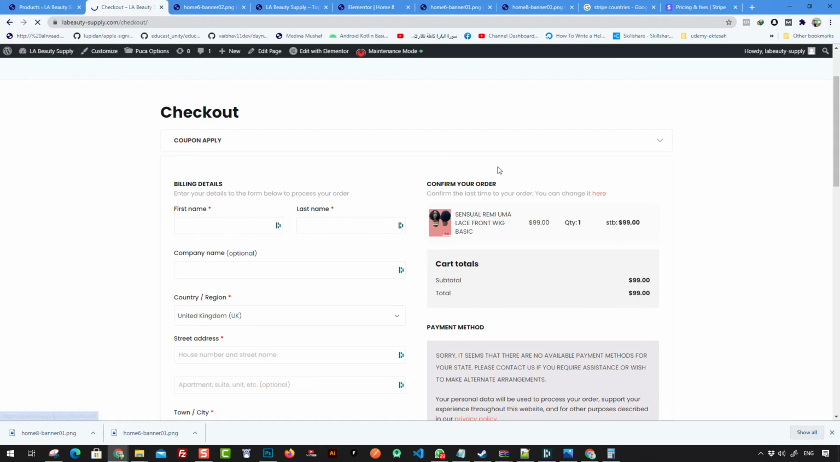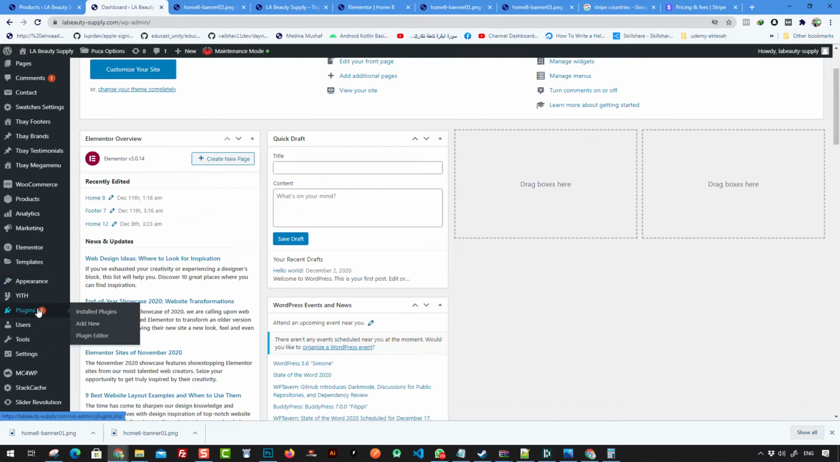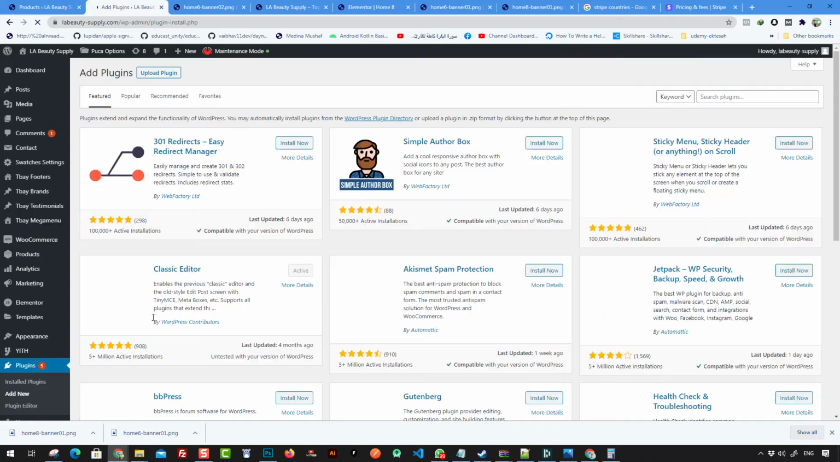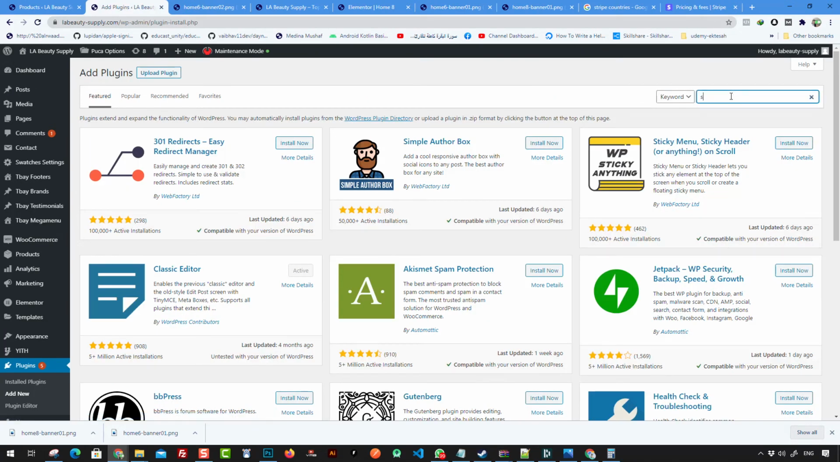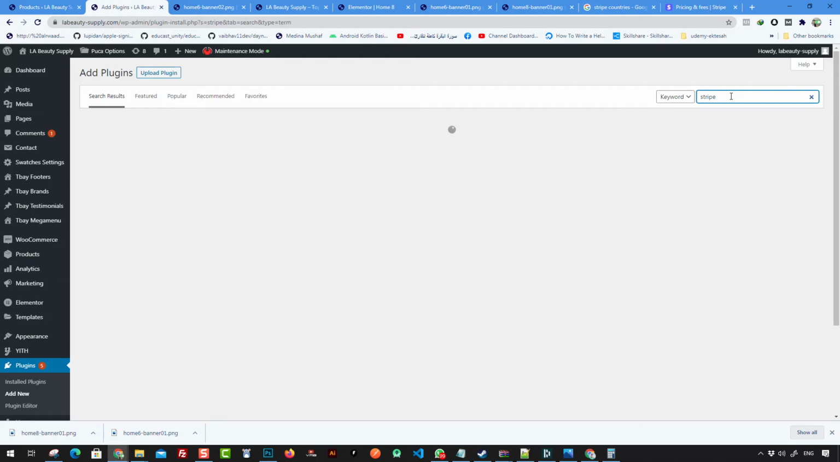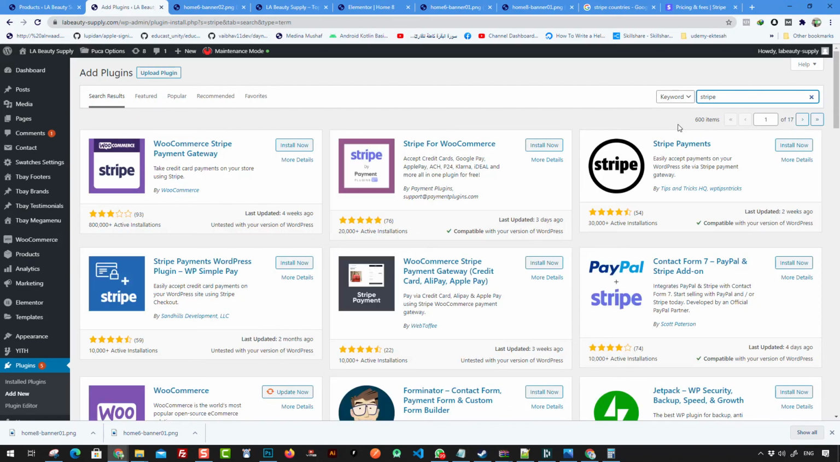So we copy the test key and the secret key from here, and after that we just go to the dashboard, and from the dashboard you go to plugins, add new, and you search for Stripe. We search for Stripe, and from there you can see we have something called Stripe for WooCommerce. I click on this because it has around 200,000 active installations, and the last update is about 3 days ago, so it's recommended to use this.